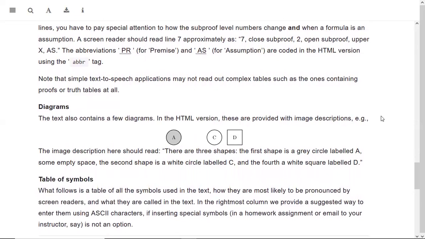The text also contains a few diagrams in the HTML version. These are provided with image descriptions, e.g., graphic. There are 3 shapes. The first shape is a gray graphic circle labeled A, some empty space. The second shape is a white graphic circle labeled C, and the fourth a white square labeled D.